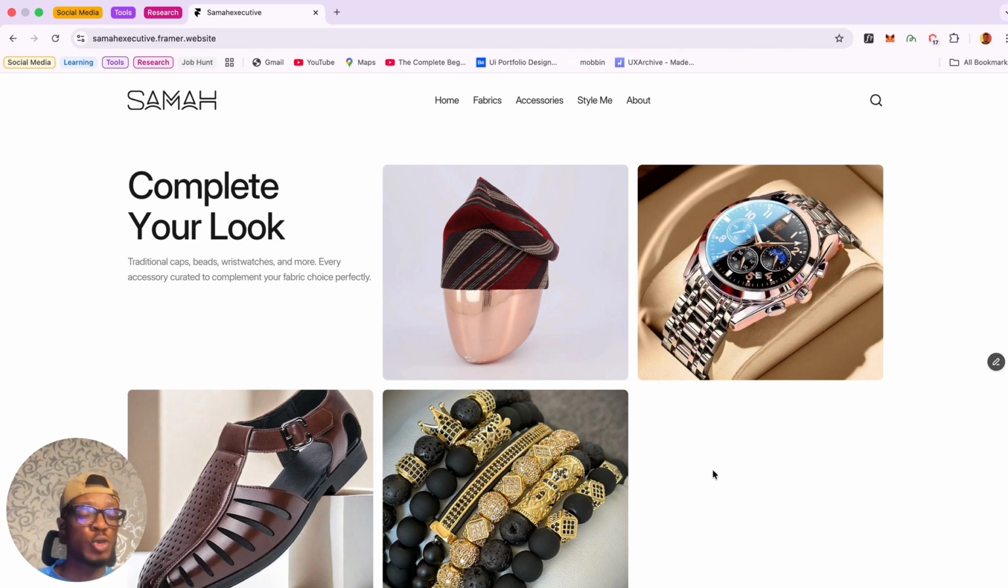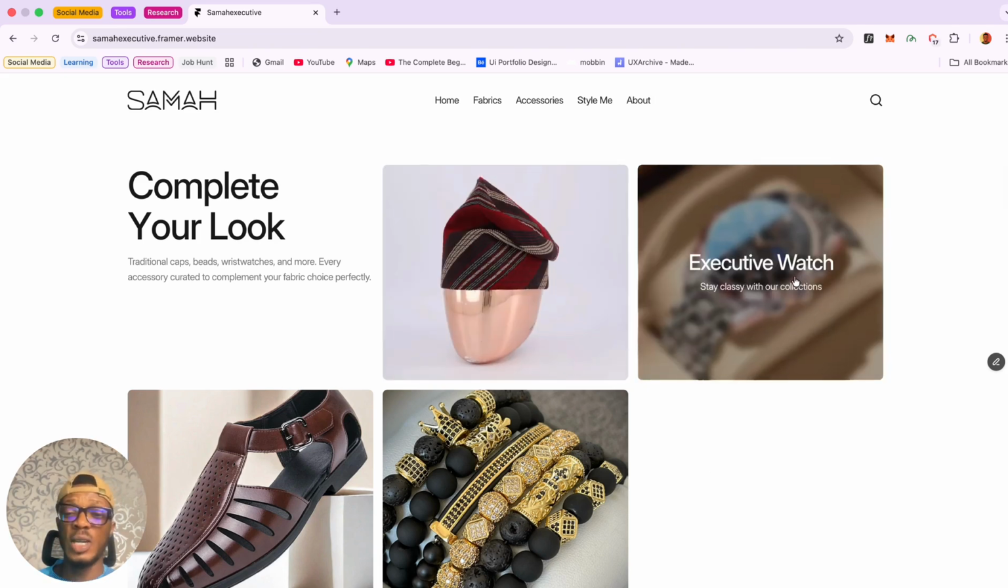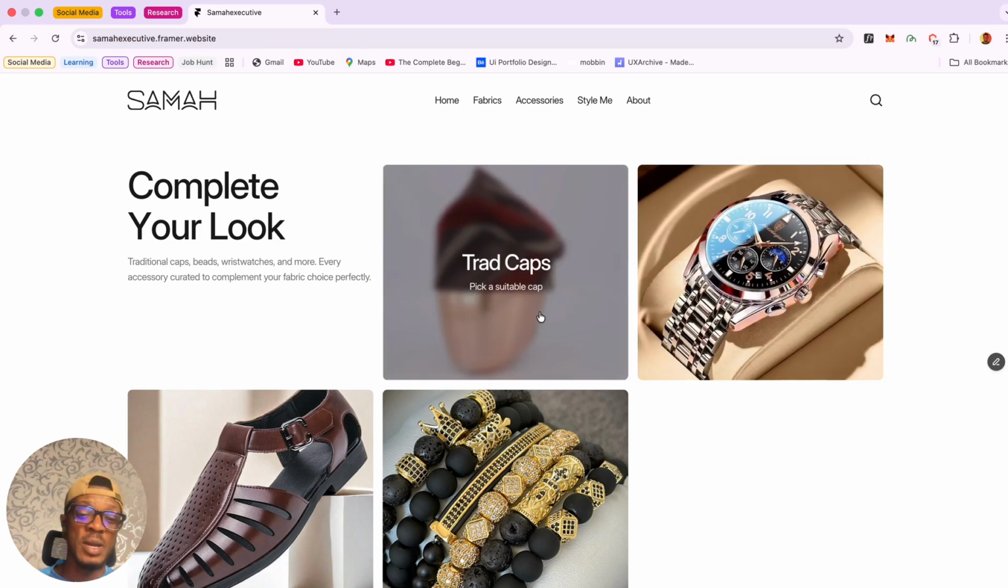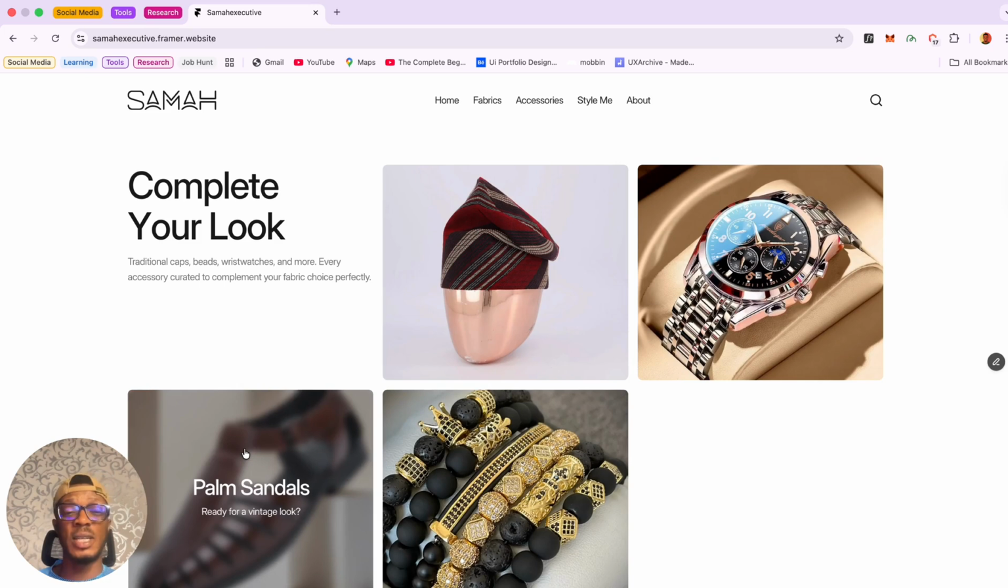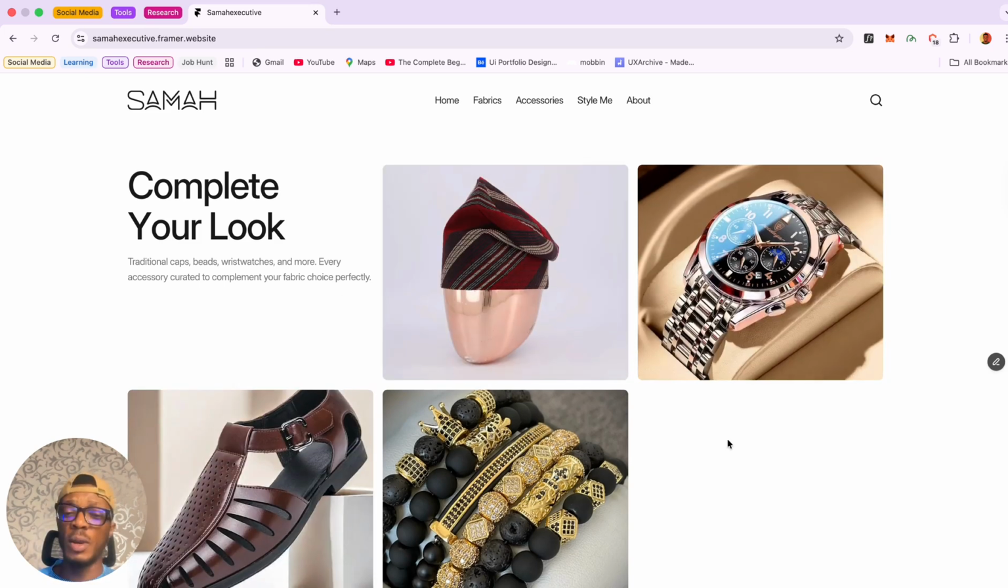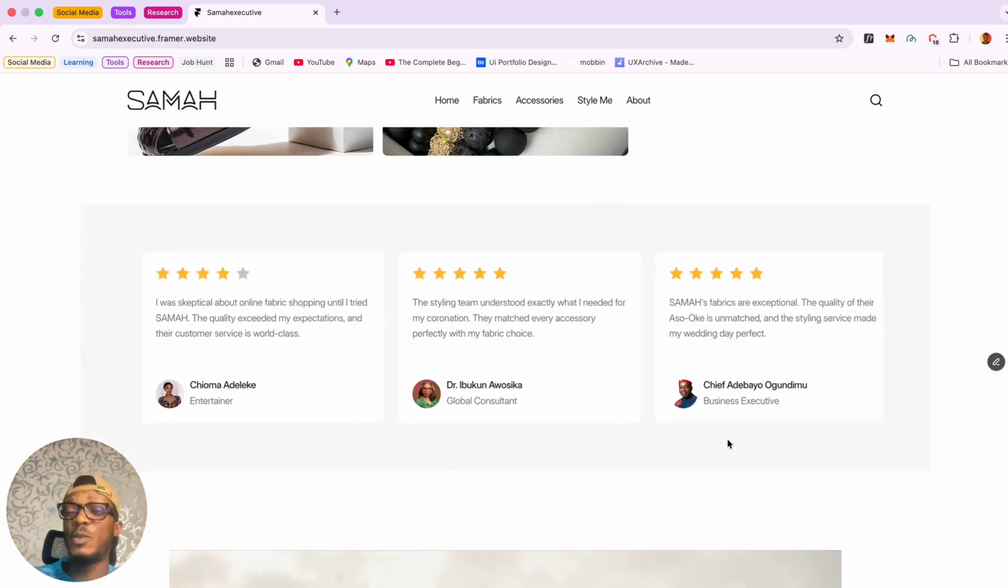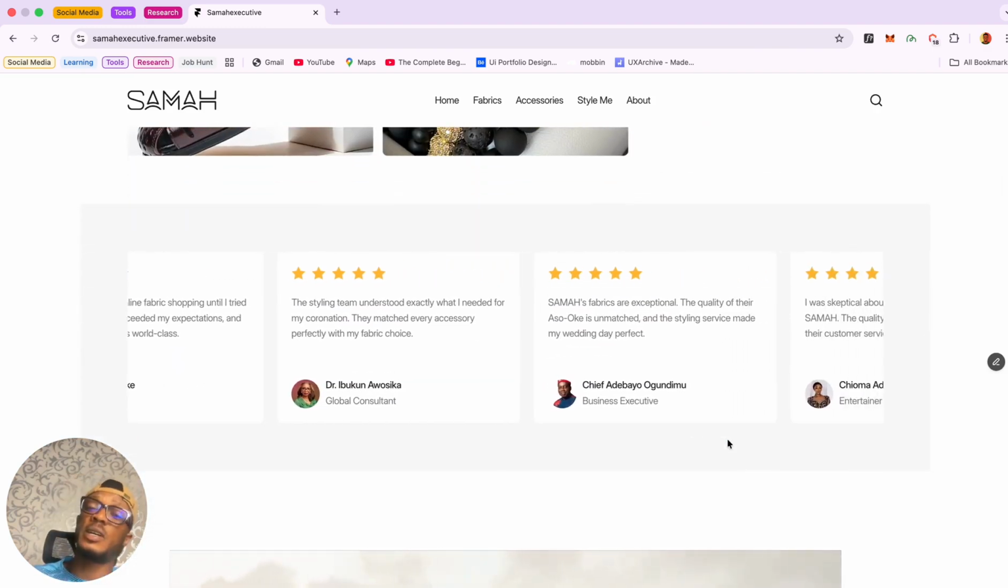Minimal but super easy to use, right? And then you can see that you can also buy some other accessories like your wristwatch, cap, and coral bead, palm sandals and shoes and all of that. You see all of these things coming on the website, as against what we had before, which was just showing fabric and fabric and fabric, right?